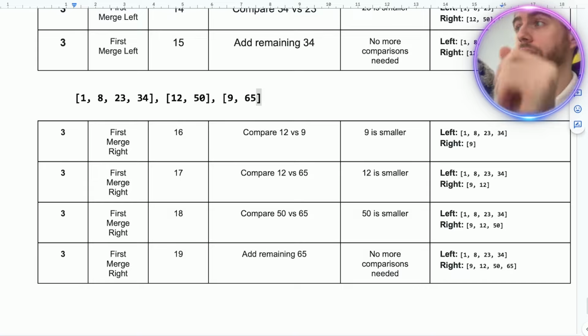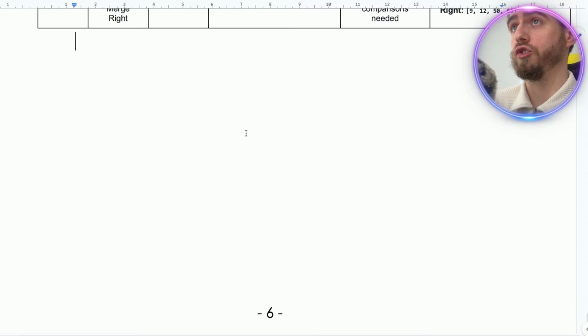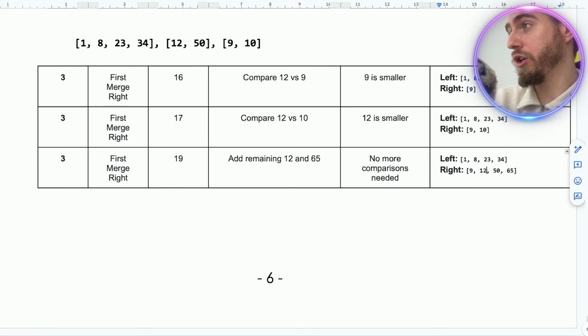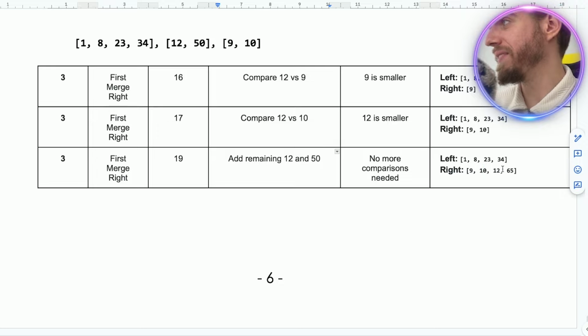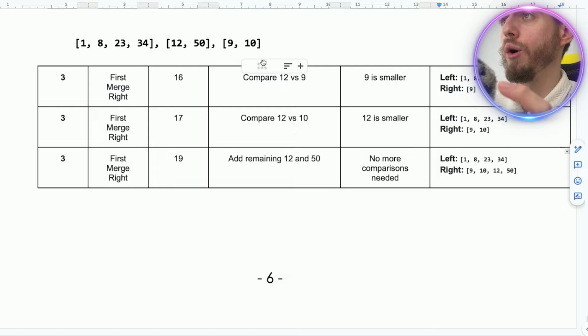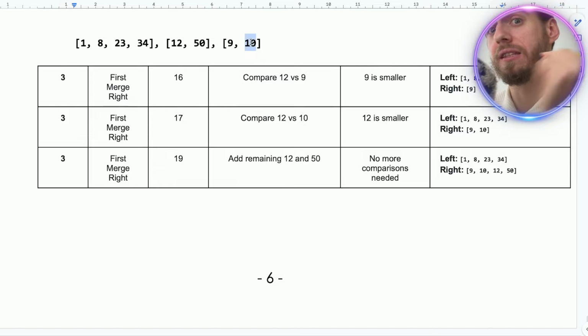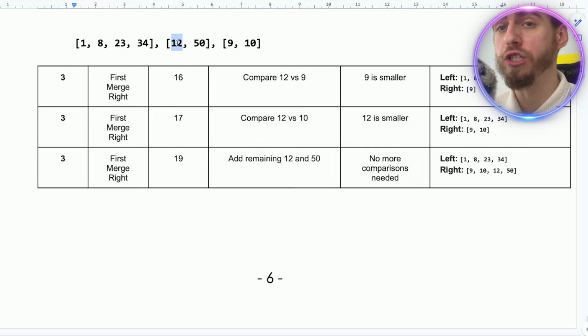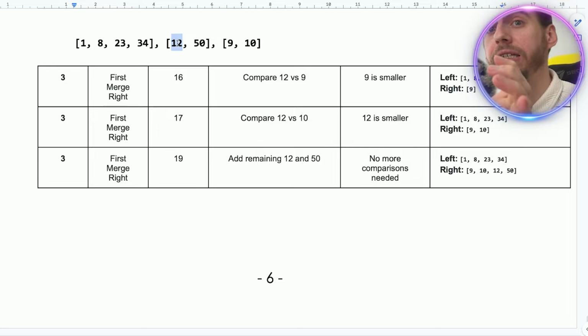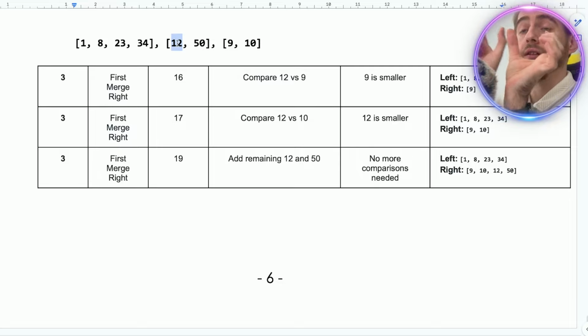So as you can see, I'll change the example temporarily. Let's change the example to 9. And so we would just have 10, 12 and 50. Why would we add 12 and 50? We already know that the largest element in the second list is smaller than the smallest element in the first list. So we just put down all of the elements of the second list and then all elements of the first list.